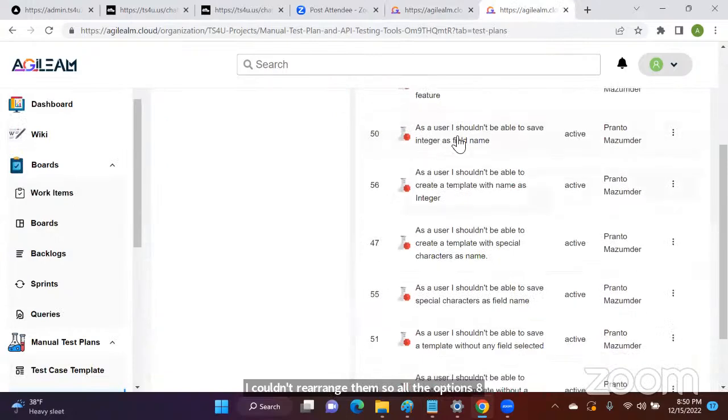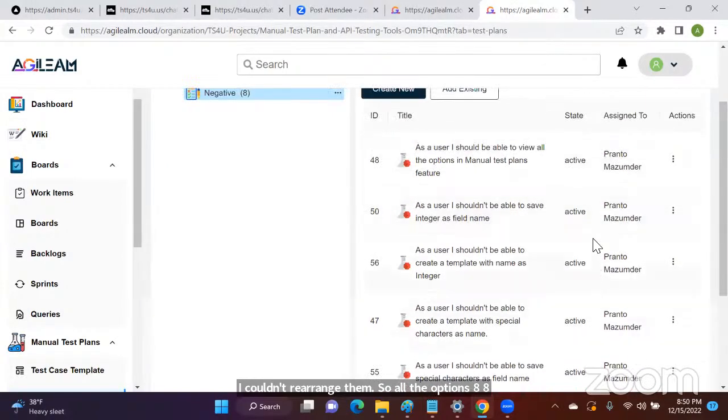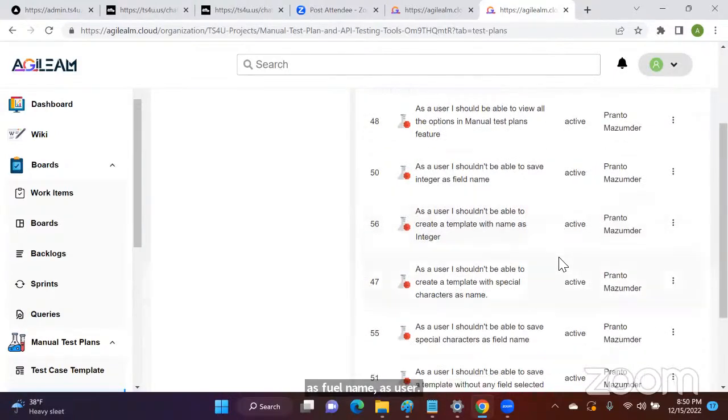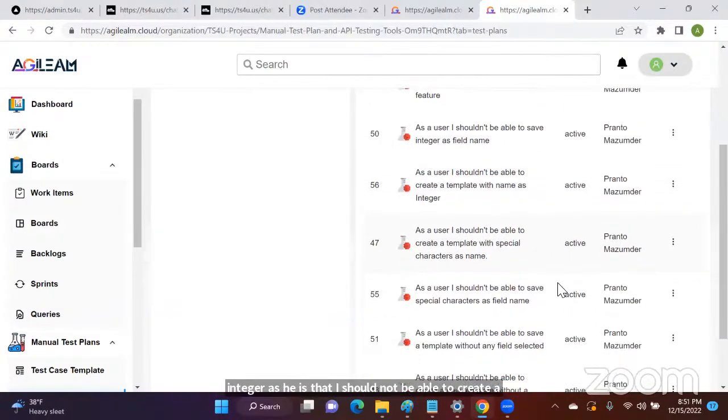Let me read. When you review, stay quiet, please. As a user, I should be able to view all the options in the manual test plan feature. So this is the positive. This is my prerequisite, the first one. So these are the negatives. As a user, I should not be able to save integer as field name. As a user, I should not be able to create a template with name as integer. As a user, I should not be able to create a template with a special character as name or the title.